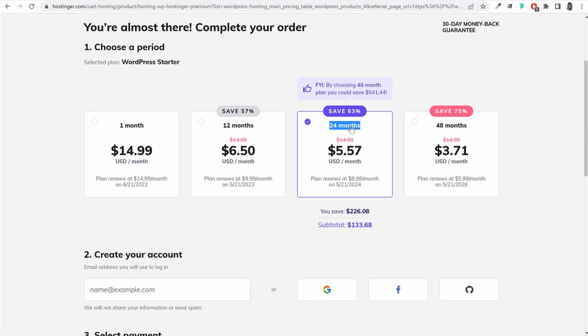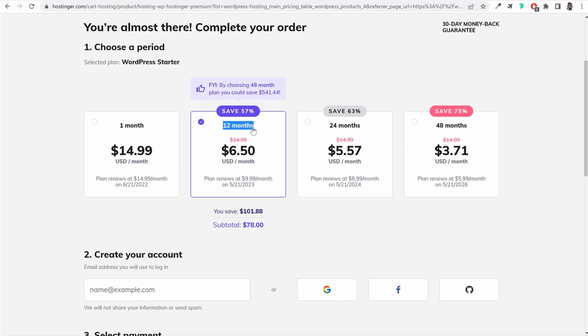If you select, for example, 2 years, 24 months, you'll have to pay $5.50 per month for the first year. And after that, after 2 years, when your plan renews in 2024, as you can see, you'll have to pay just $9 per month. So the renewal price is also very heavily discounted. Very important. So obviously I would recommend you to start with at least a year, 12 months.